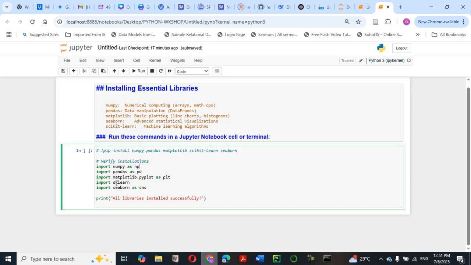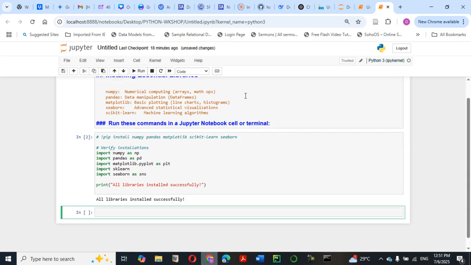If I import each of them one by one, I can run this to confirm that they are truly installed successfully. I can just click here and click on run. When I click on run, it shows me all libraries installed successfully, which means everything has been well installed. All right. So I have no problem, and I can now proceed to begin to use my Python.